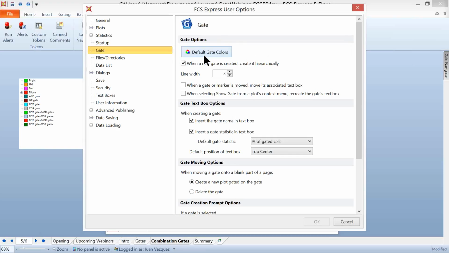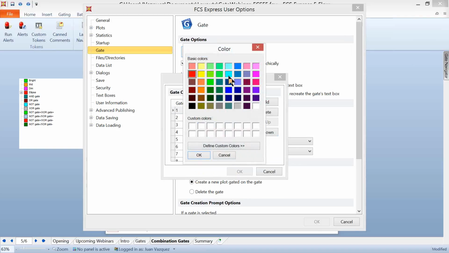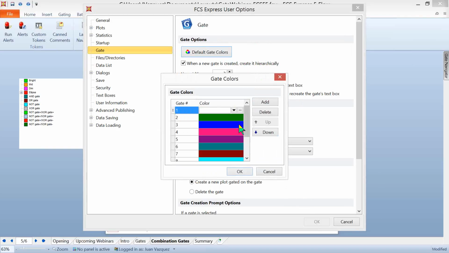So specifically, we can select what the default gate colors are going to be, meaning that for every gate that we create, what's the sequence of colors for all the different gates that you create. We can simply click on one of these cells, and we can either click on a drop-down menu and choose a color for each one of these squares, or we can select a specified color and customize it as we need to. We can also move these up and down, so maybe I don't want green to be the second color that I use. Maybe I want it further down in the hierarchy, and I can just select and move it down, or I can move it up.